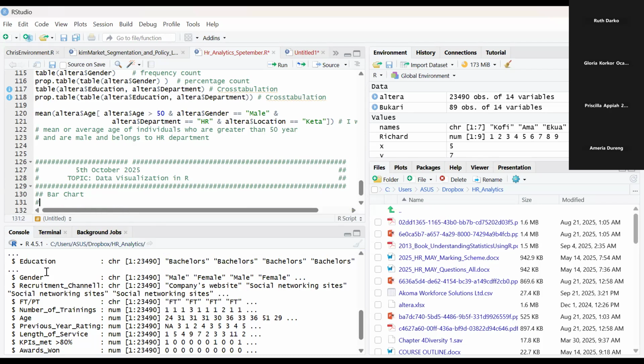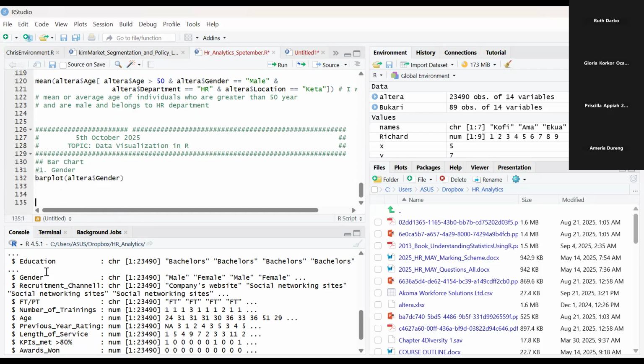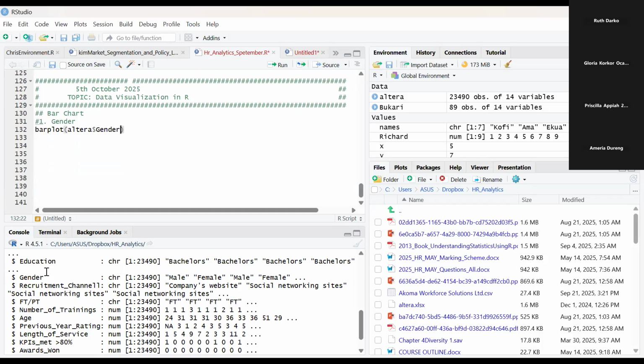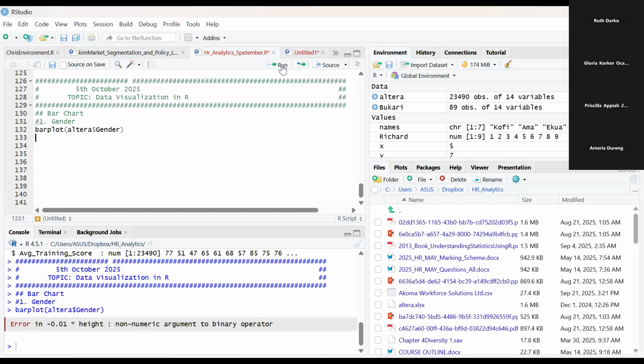I'm going to put there 1, gender, right? So let me just enter it so that there will be a lot of space for those who do not. Now, I'm going to start with this. If I run this, it will give me an error, right? So what do I need? What do I need to do the barplot?